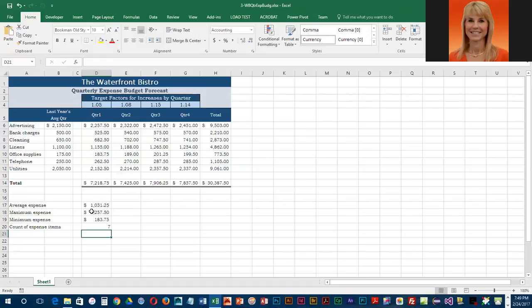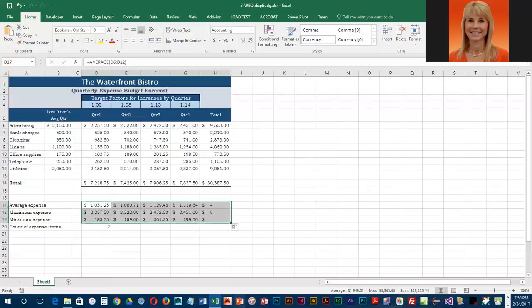Now for the first three figures, average, max, and min, they do want those figures at the bottom of the other columns, including the total. So we're going to highlight all three of them. And then you'll notice in the lower right corner, we have the fill handle. We're going to position over that fill handle and drag all the way across. Okay, and that copies it all the way across through our total column.